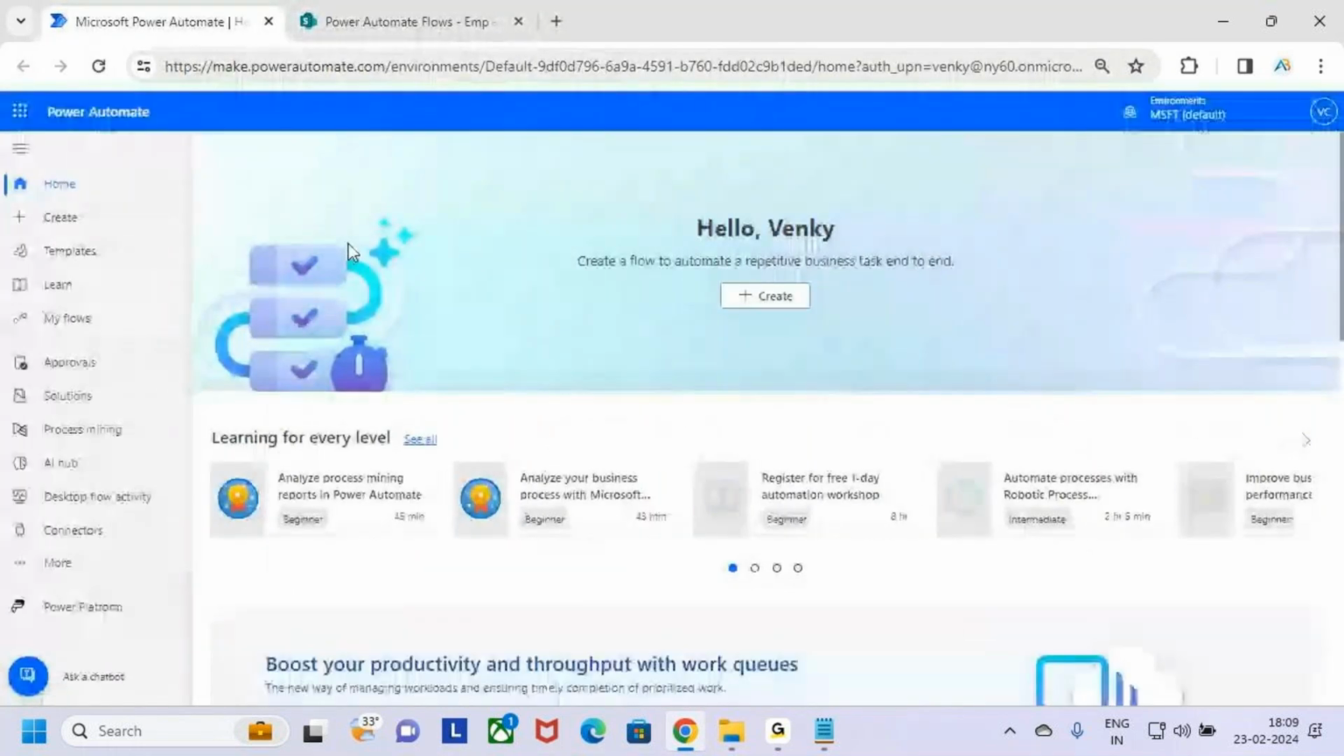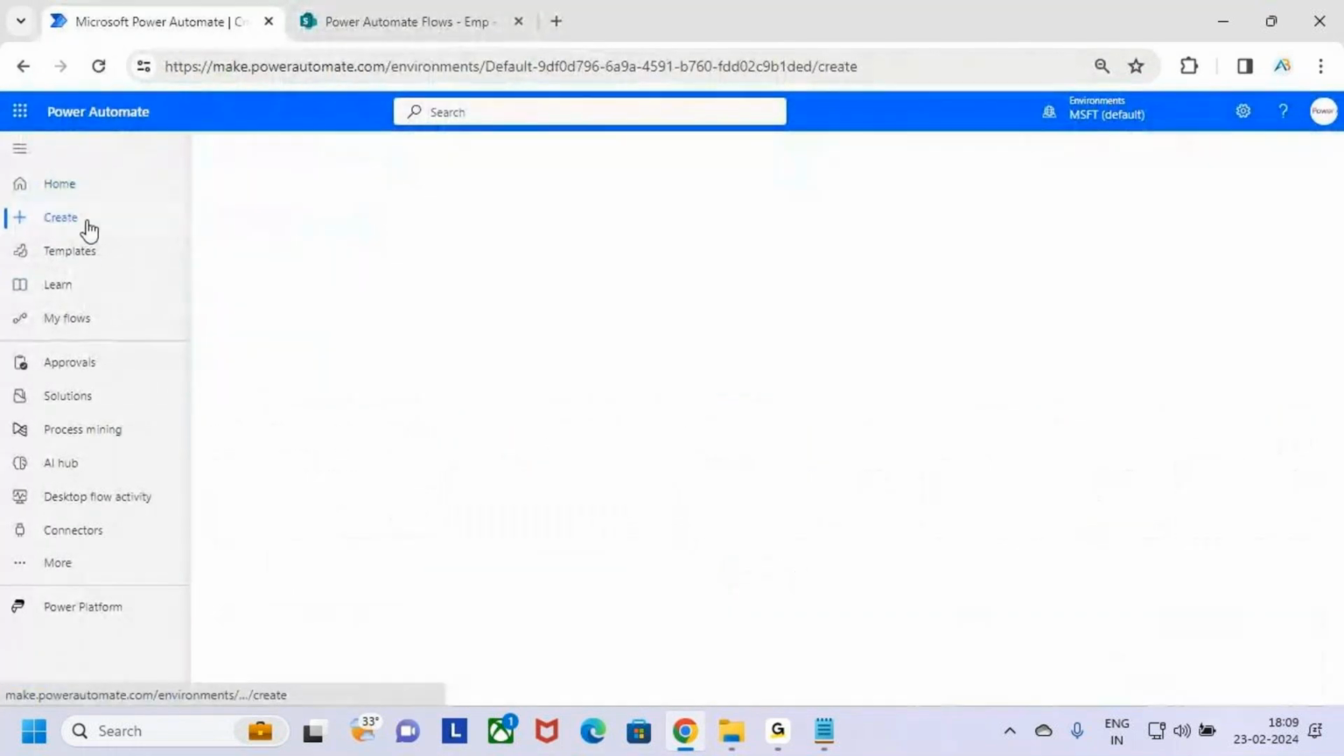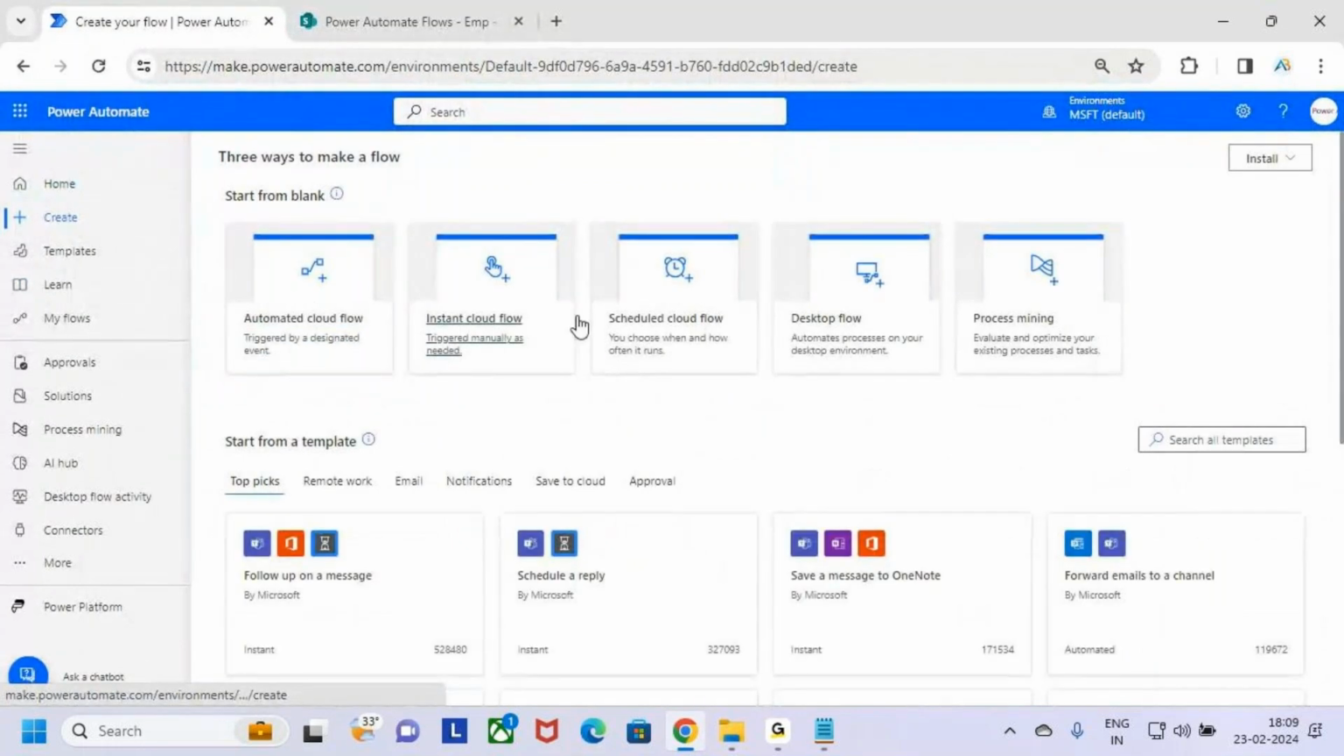In Power Automate, I want to create one flow now. Let me go to the Create tab. In the Create tab, what type of flow do I want to create now? I want to create a scheduled flow.